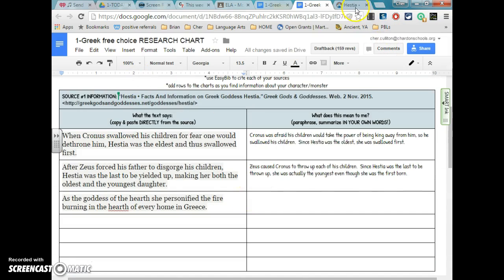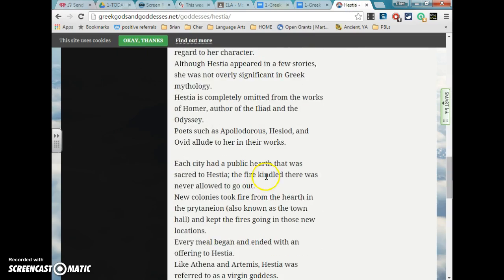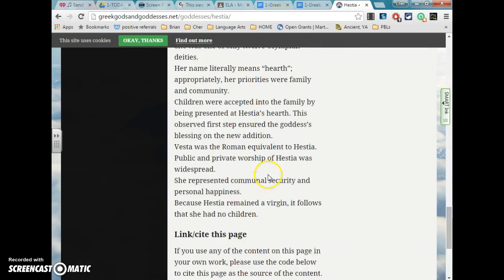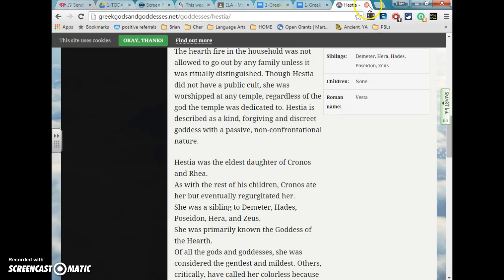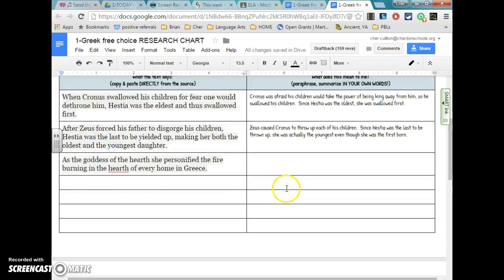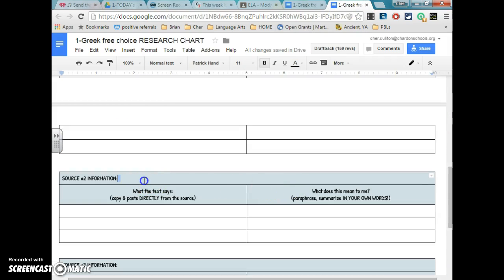Once you have exhausted all the information, and it should take you quite a while to do this from source number one, then your job is to go find a second source and do the same thing with source number two.